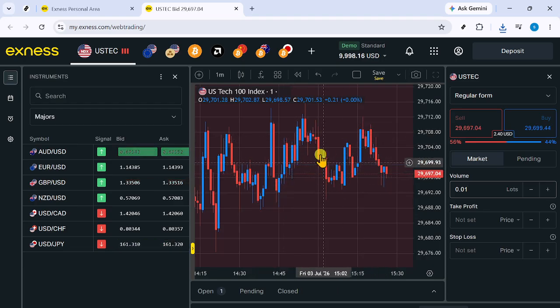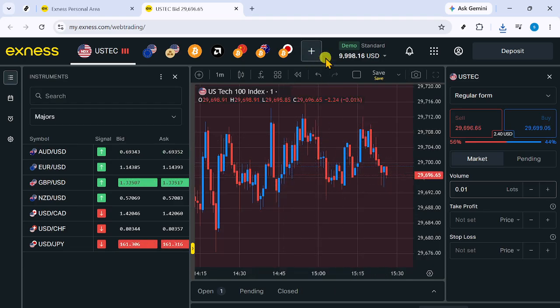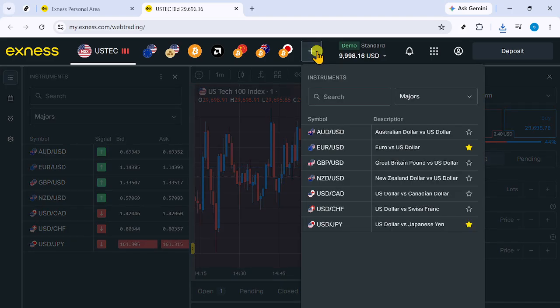Once you are inside the Exness terminal, look toward the upper part of your screen and click on the plus icon. This button is used to add a new trading instrument. It usually opens a search field or instrument list, allowing you to look up the market you want to include. Now type Nasdaq into the search bar.